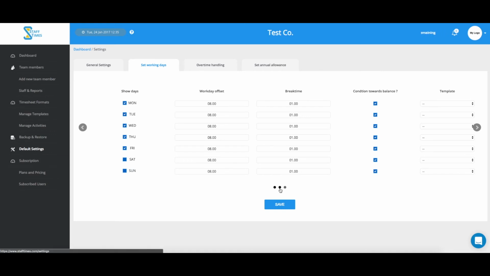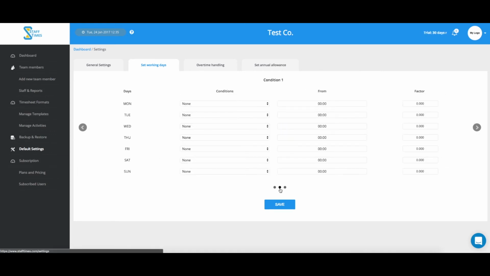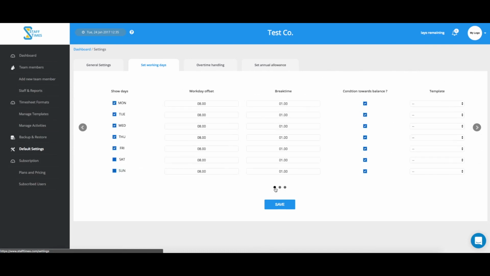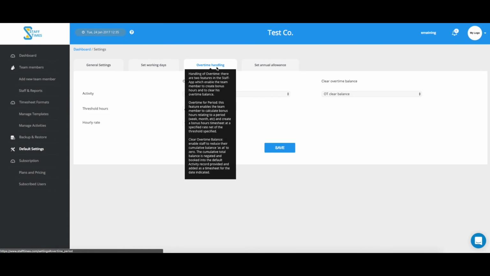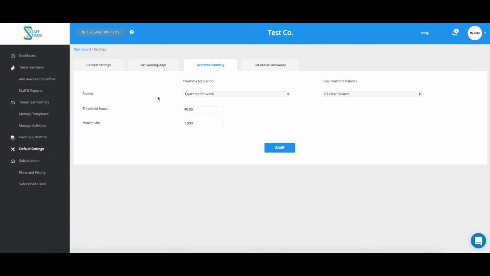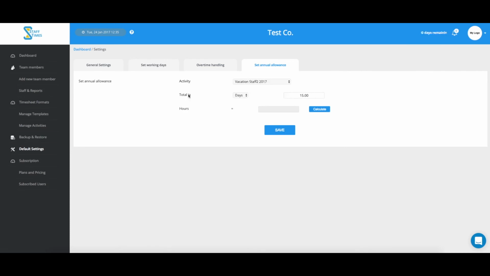You may add conditions for overtimes for each day of the week. And you may create certain standards for handling overtime for a period. This refers to the overtime for period within the Tracker app. Finally, you have the option to set up annual allowances. This is typically used for vacation.